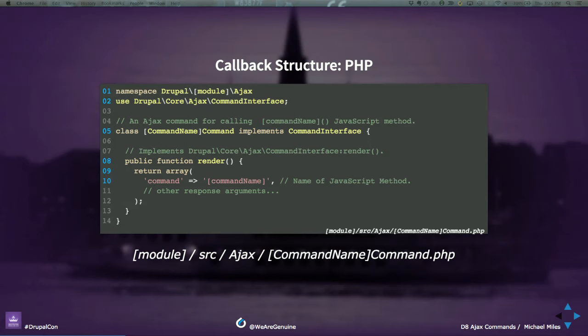Now, the JavaScript function can be placed in a JavaScript file anywhere in the module. The PHP classes, because Drupal 8 uses PSR4 autoloading, are expected to be placed in a certain location within the root of a module. This is the SRC folder, inside that the AJAX folder with a capital A, and then in a file that has the same exact name as the class name. So command name in upper camel case, followed by the word command.